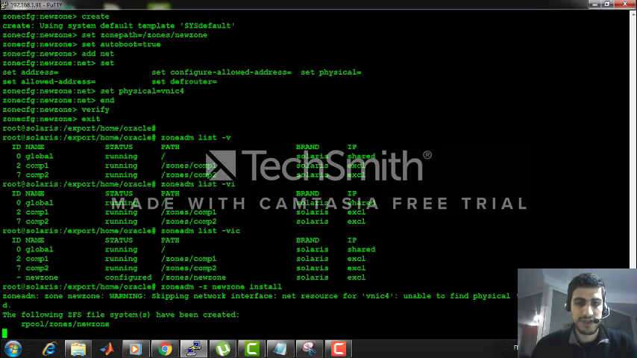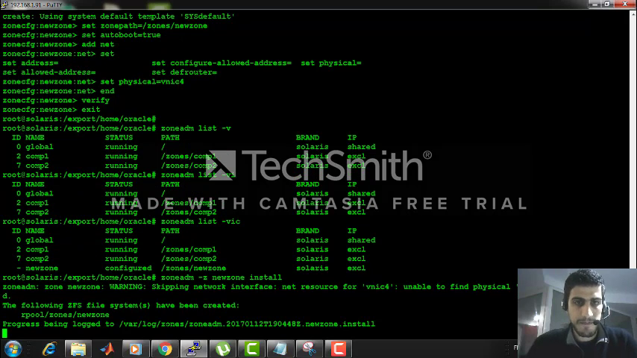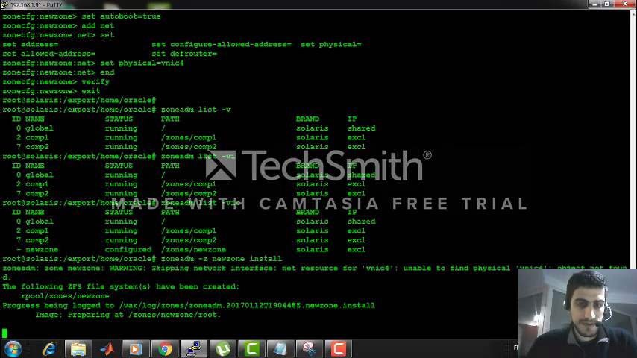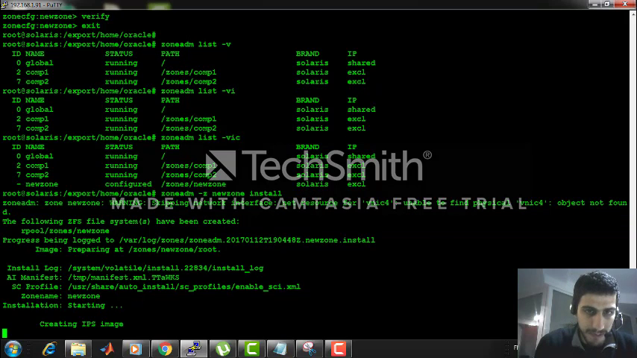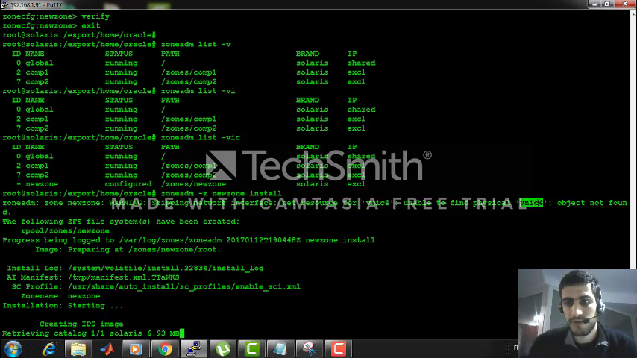Of course your system should be attached to an IPS server so that you can download and install the zone. Here, as we can see, it's installing the zone, but I have a problem where it didn't find the VNIC 4. Of course, because I should normally create it over an etherstub, which is kind of a virtual switch. I'll just do it afterwards.